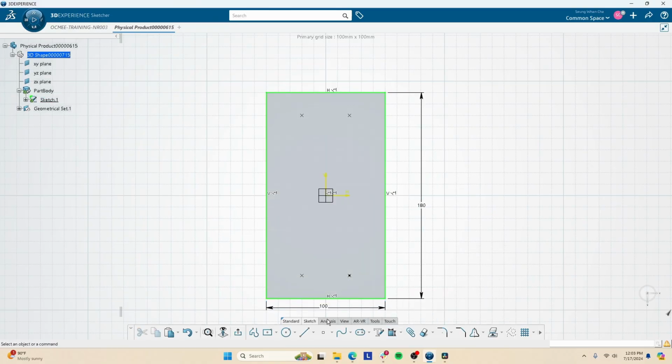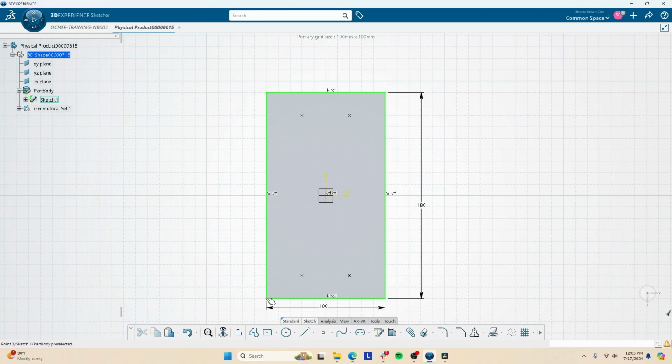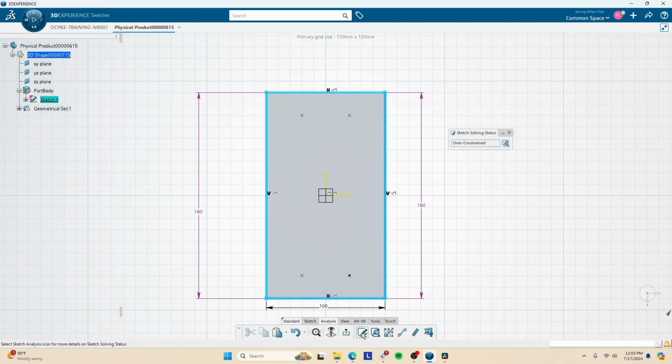Looks good. It's ISO constrained, and we can know that from the analysis, meaning it's just exactly defined. It's not underdefined, it's not overdefined. An example of overdefined would be this. If I try to add this, then we can see that if I go back to the analysis, it's over constrained, which is not what we want.